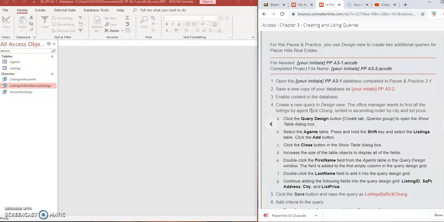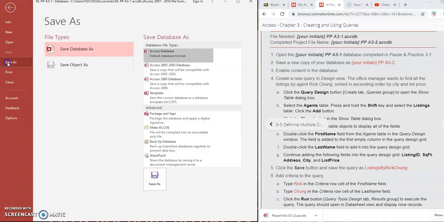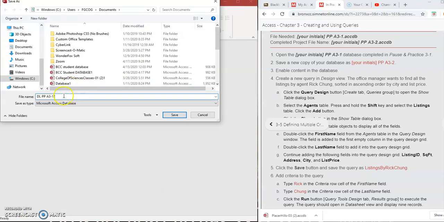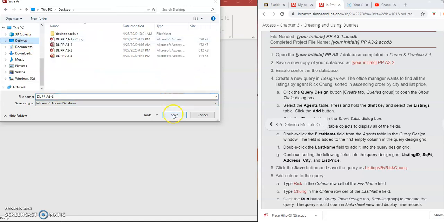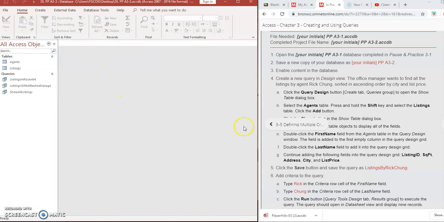Let's go on to task 2. We're going to save a new copy of the database. So we're going to use Save Database As, and save it as Pause and Practice 3-2. Okay. Then we're going to save it on the desktop. I'm just going to save it here. Next one is enable the content in the database. When it says enable content, click enable content, make sure it's editable.